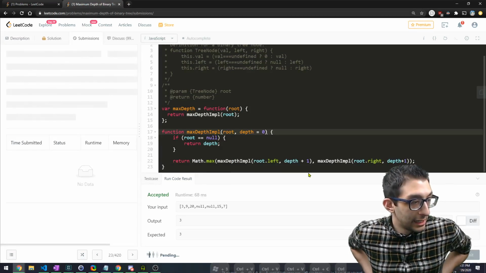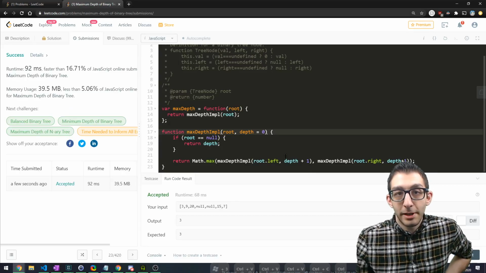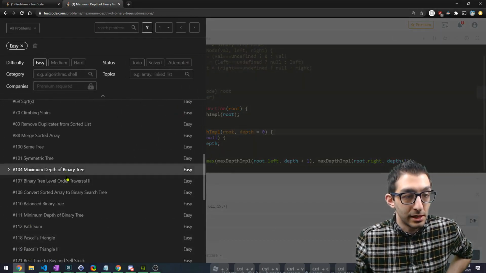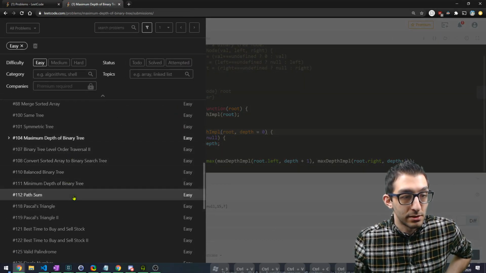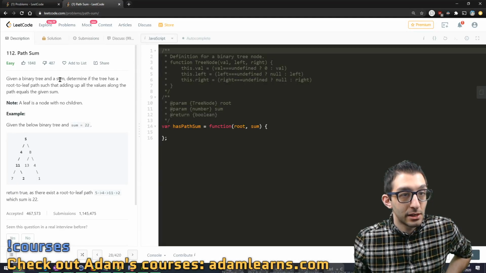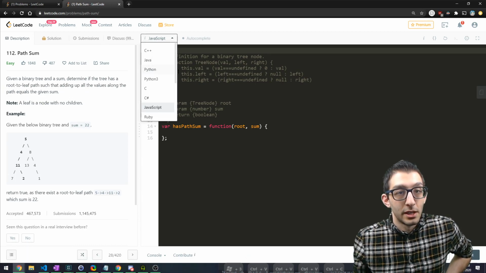Okay, never mind. If you needed to do a whiteboard other than JS, which language would you choose? I don't know. Let's just pick a different language then for the next stuff. In fact, how about this? Let's do one more easy problem and we'll just pick a different language. So path sum, what is this? Given a binary tree and a sum, determine if the tree has a root to leaf path such that adding up all the values equals a given sum.